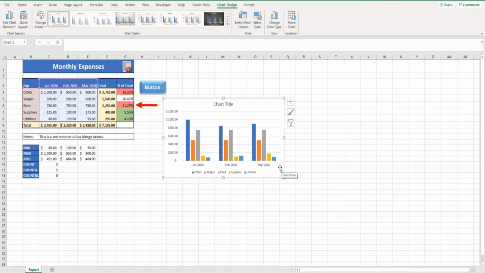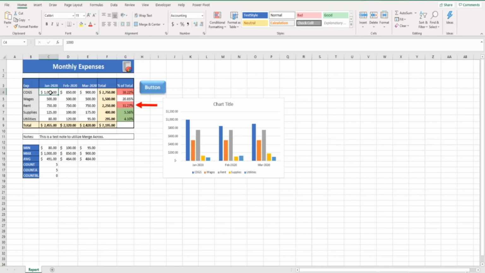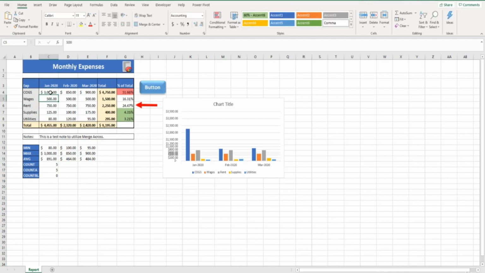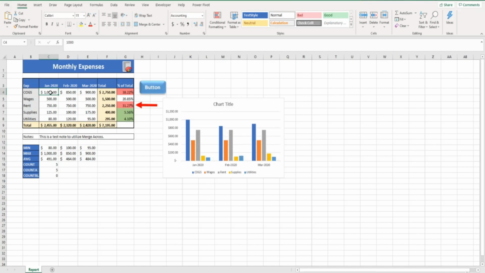Another thing that I want to point out is that our data and our chart is now connected. For example, if I come up here into our report and change the cost of goods sold in January from 1,000 to 3,000, we can see that our blue bar, cost of goods sold in January, skyrocketed because we increased the cost of that expense. If we go back to the original amount, now our chart updated again.